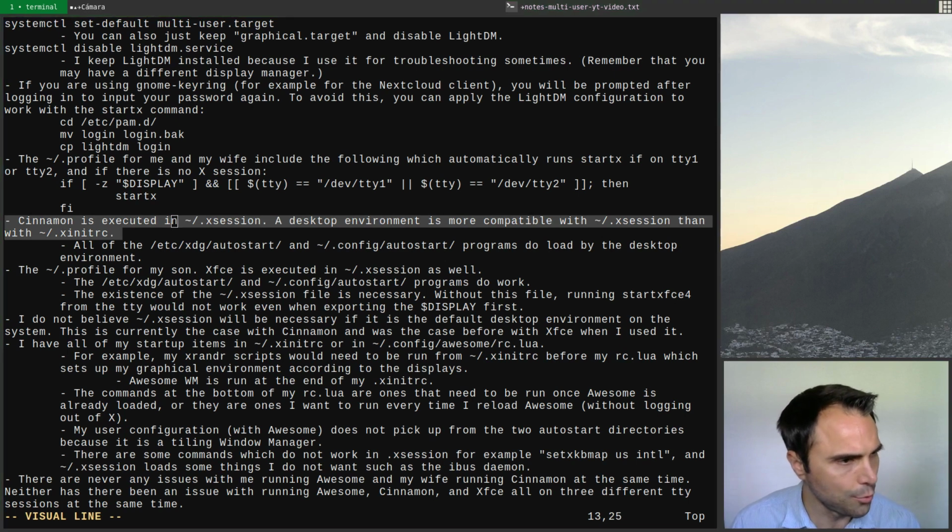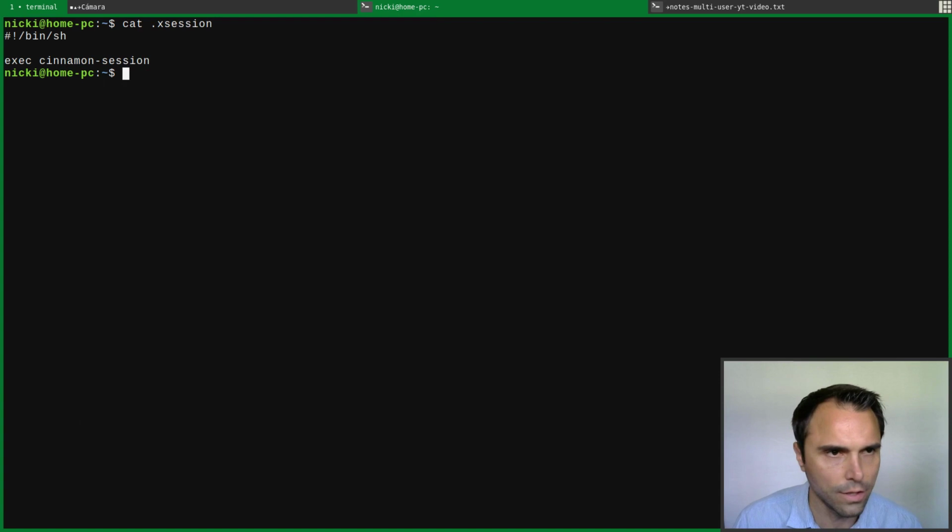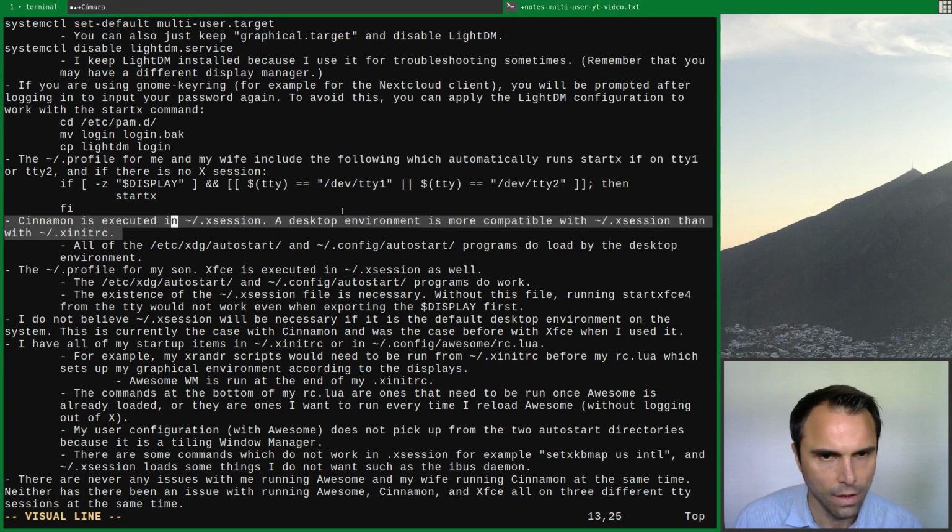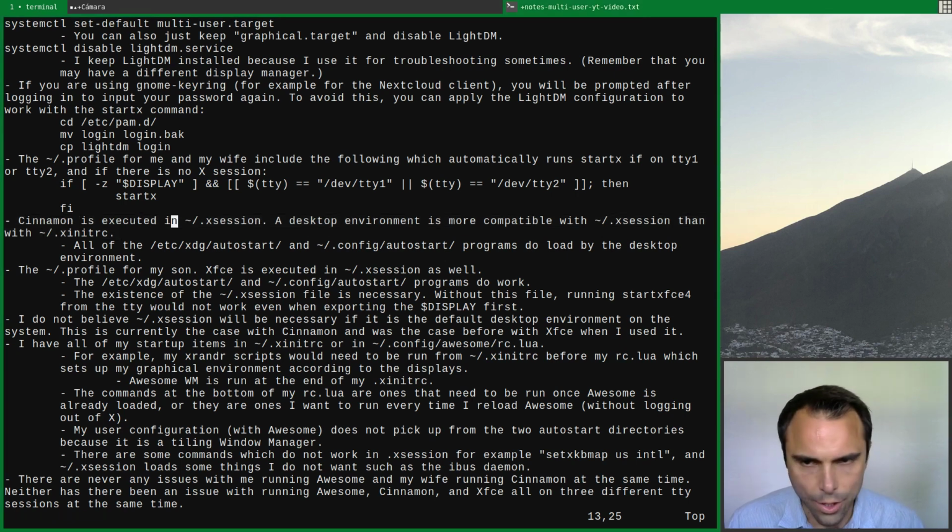So this is my wife's X session file. It's just exec cinnamon-session. And so xsession and xinitrc are similar. There's also xsessionrc. That one might be just on Debian. I need to double check that though.